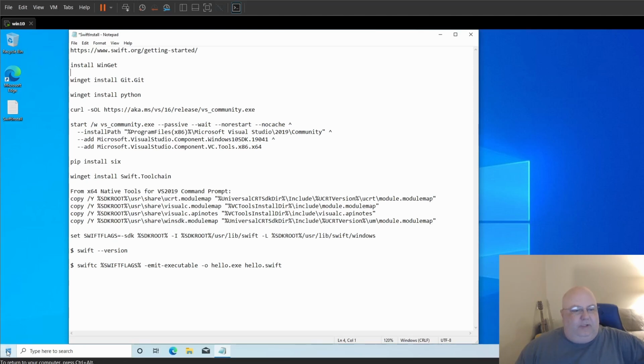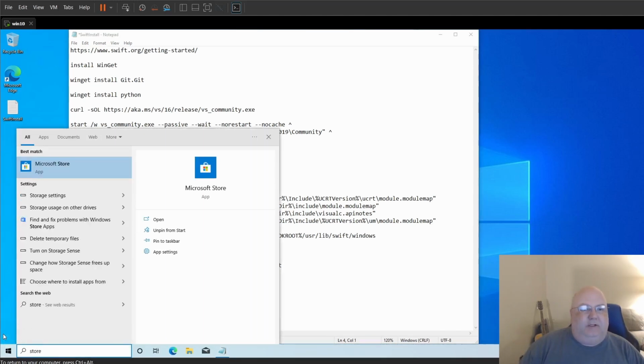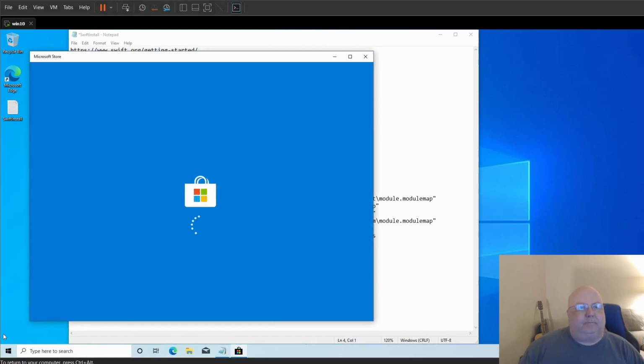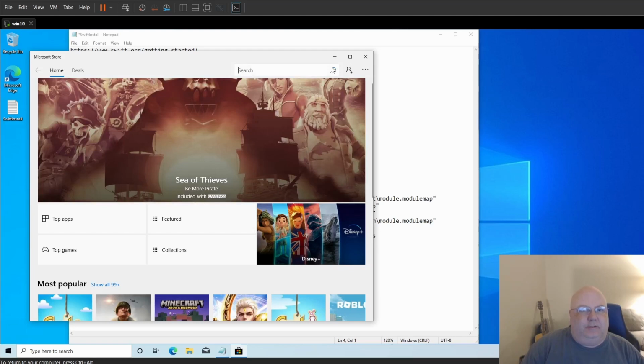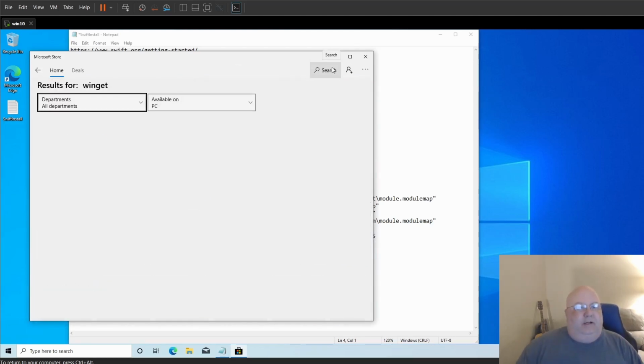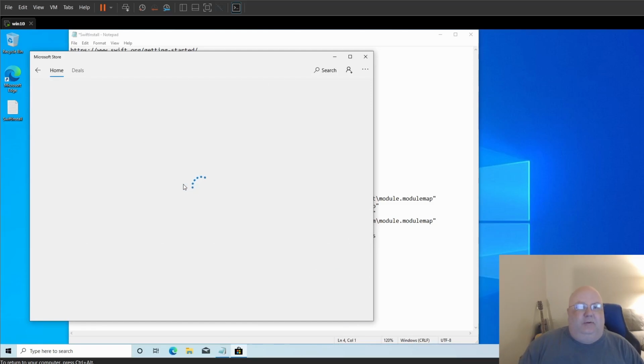So to install winget, we are going to go to the store. Go to the Microsoft Store. And once that comes up, we are going to search for winget. And what we're going to find, I believe, is the app installer. So it's the app installer that we actually want that will include winget.